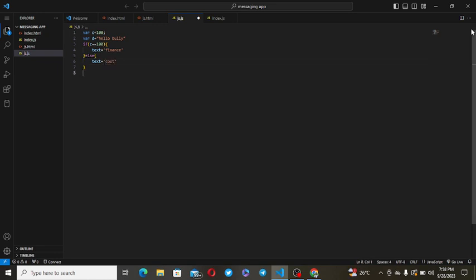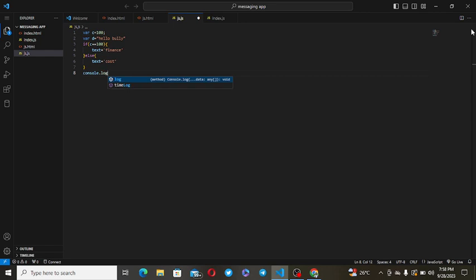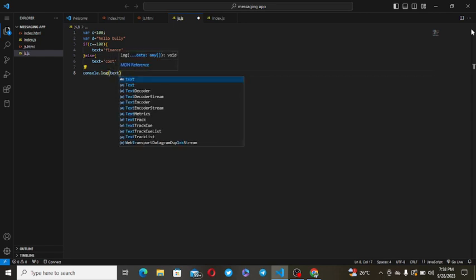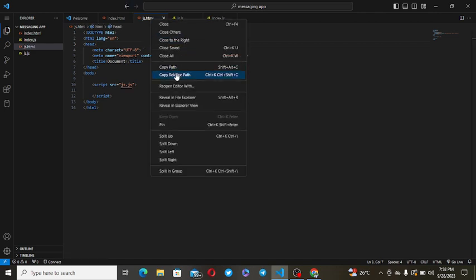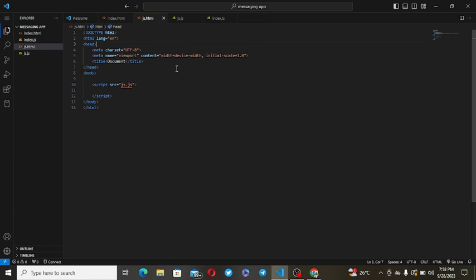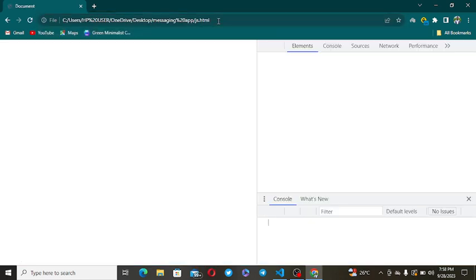So in here I'm going to say console.log. Let us print out test in console.log. I will save this. I think this is where the file is connected, and I'm also going to save this, and copy the path. Then I will come here and paste it in, then press F12 to open the console.